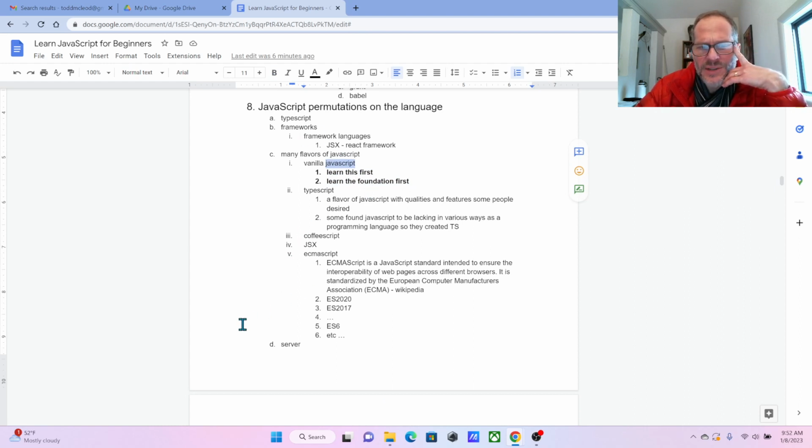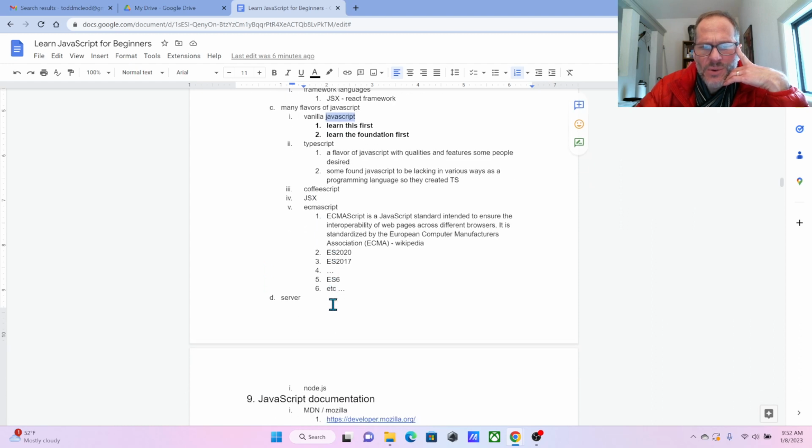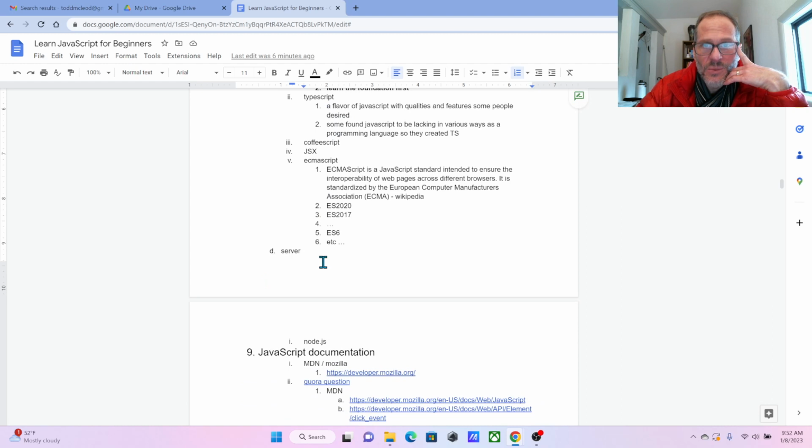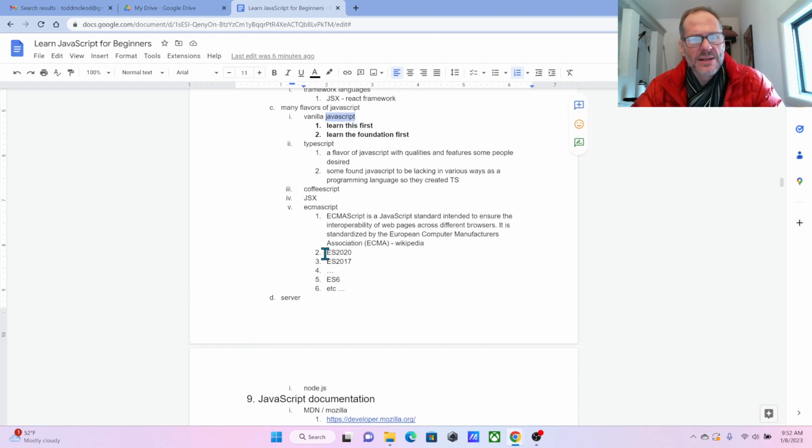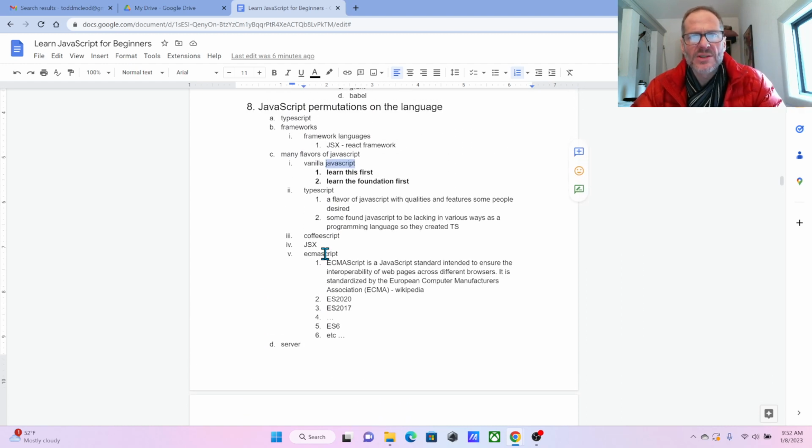And then you'll be able to move into anything else as you need to, different frameworks, or if you want to write according to the ECMA standards or anything like that, you'll be well equipped to do so. All right, so that's a little bit about the different permutations on the JavaScript language.